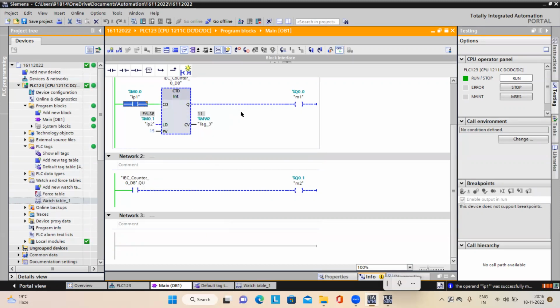Okay, so like this we have to down count. First for down counting we have to set the value, and only then can we down count. Once it becomes 0 here, your output will become on. Okay, this is how your down counter works.